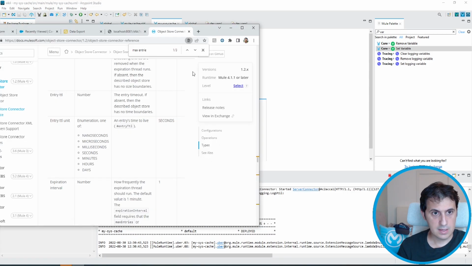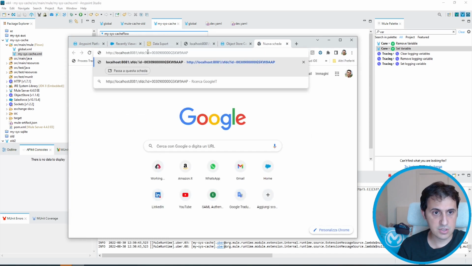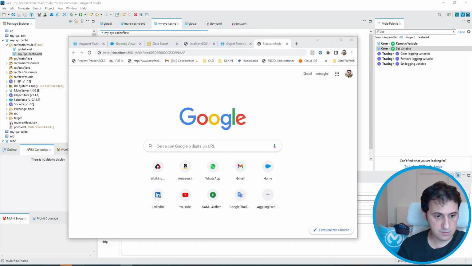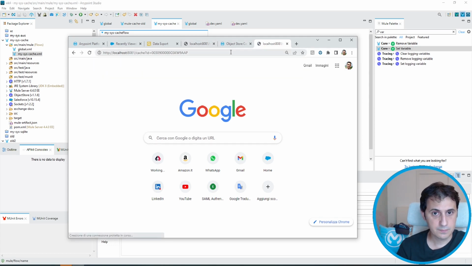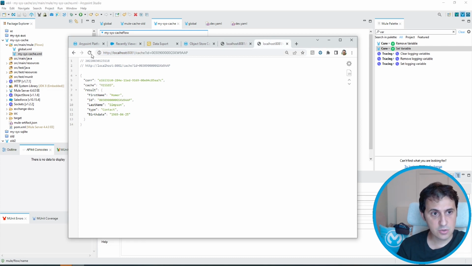This is the SFDC endpoint. I want to invoke the cached endpoint, that is this one, cache, with the same parameter. As you can see, I have a miss for the parameter. So if I invoke again, I have a hit.